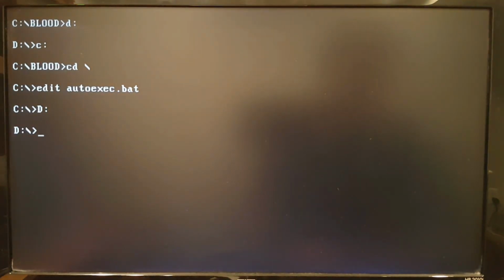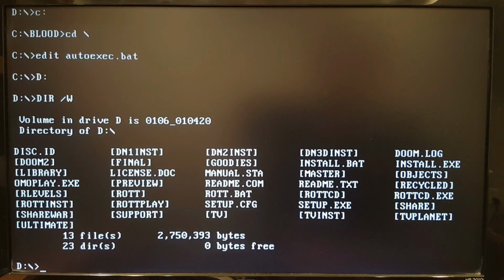Let's see if that works. Alright, so this is a special CD I created. It's a compilation of multiple full registered version CDs all kind of merged into one. It's got Duke Nukem 3D, Rise of the Triad, Terminal Velocity, and Doom 2, possibly all of the Doom versions. Doom 2 and Final Doom, it looks like, is all that's on there.